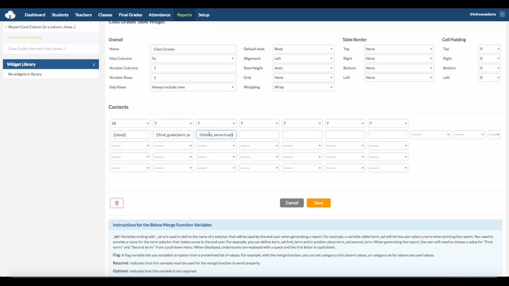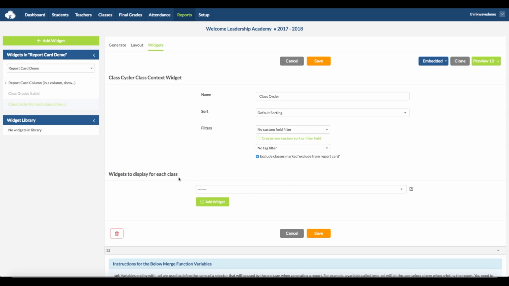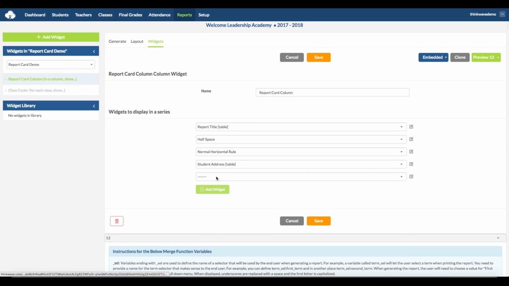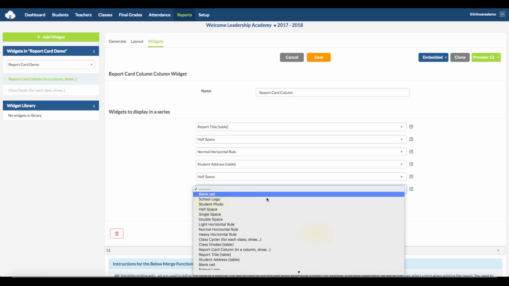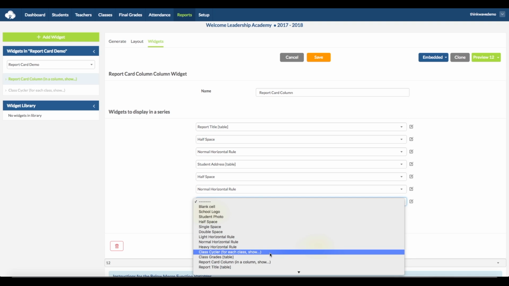Now that we have the first command in place, let's copy and paste the command into the rest of the columns. Make sure you change the term number for each one. Now save. Before we can check it, we'll have to add it to the class cycler. Then add the class cycler to the report card column. First, let's add a half space, then a normal horizontal rule. Then finally the class cycler. Now save and let's check it.